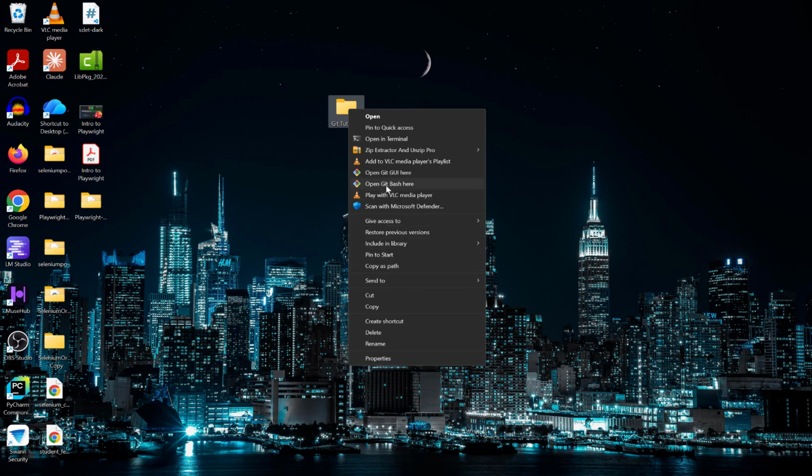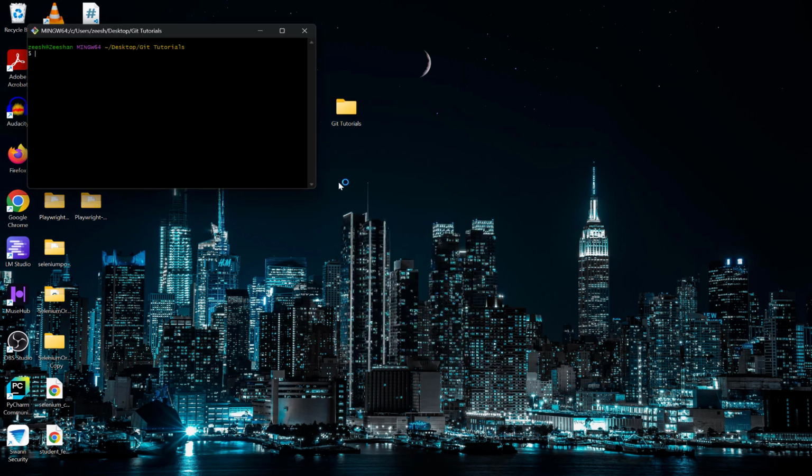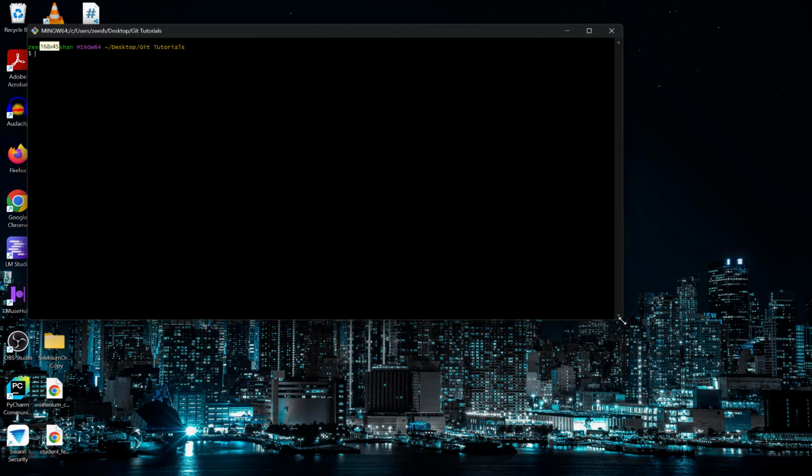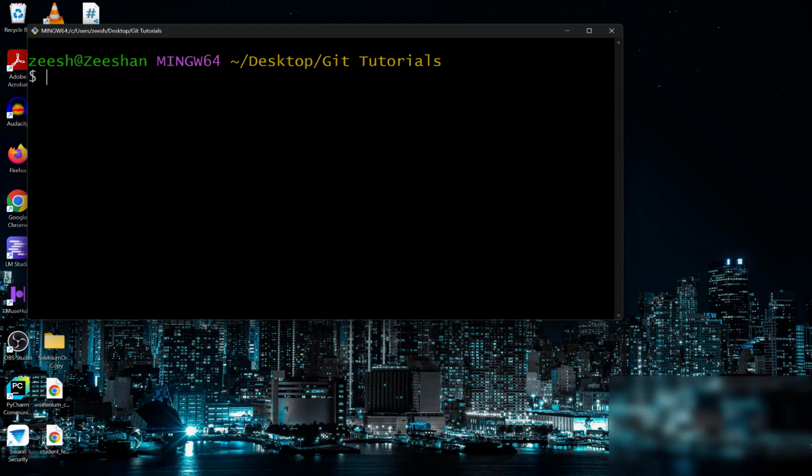You can go with the UI here, but I would recommend you to use the commands. So simply open Git Bash here. Let me increase the size, and you will see something like this. Now we need to set our username and email.